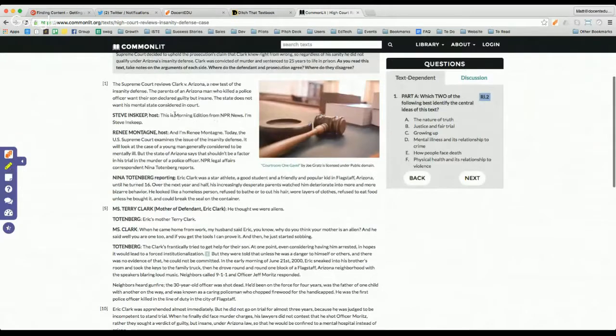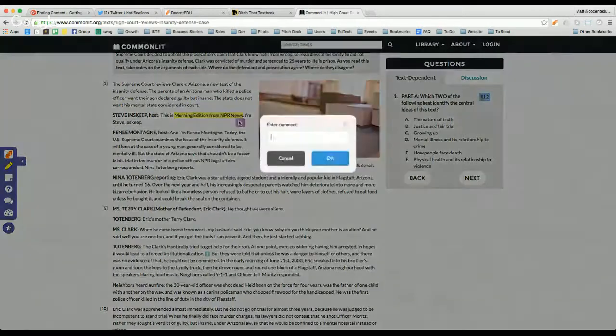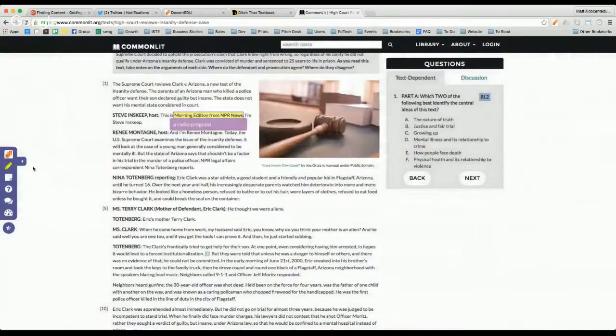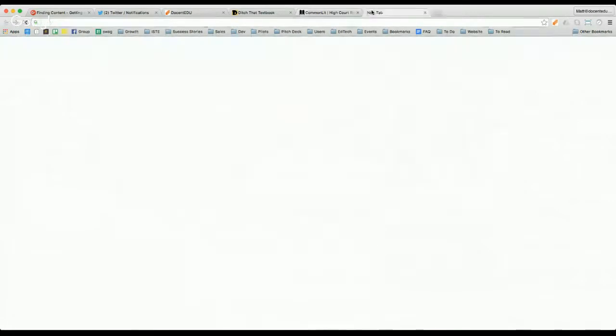So let's say we're just going to highlight this Morning Edition of NPR News, a radio program. Great. All I was using there was the annotation tool, the highlighting tool. Whenever you highlight something, you have the option of adding a note to it. Now students are able to see the note that I've added in. So that is CommonLit. Another one that I mentioned before is Newsela.